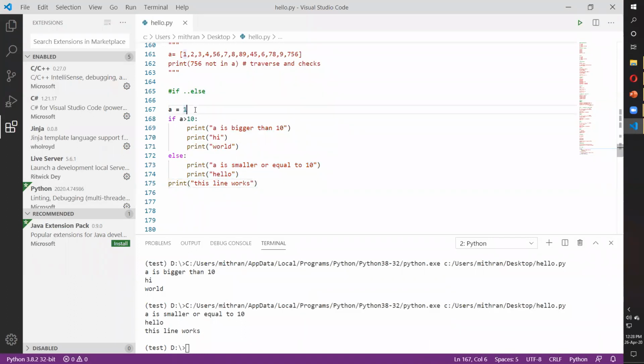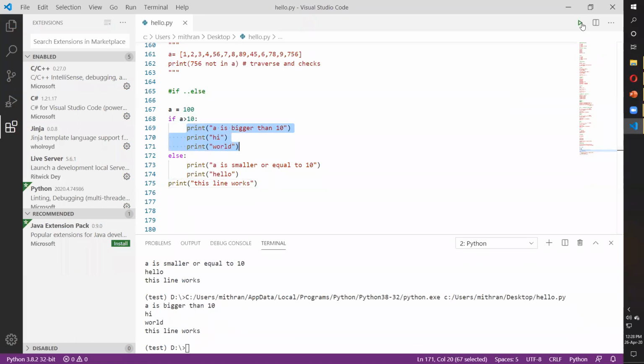So I'll come from the start again. I'll give my A value as 100. Now it will check whether 100 is greater than 10. Yeah, it is true. Since it is true, I'm going to get these three lines in my output. Let's see if I run this. Yeah, I'm getting these three lines in my output. But you can also see here, print this line works is also coming in my output. Because this statement, line 175, does not care what if and else is doing, it will always get executed.